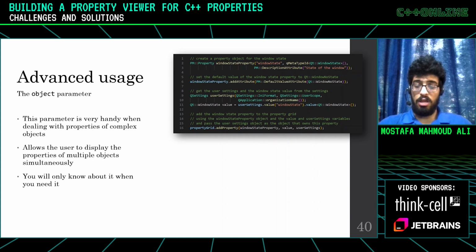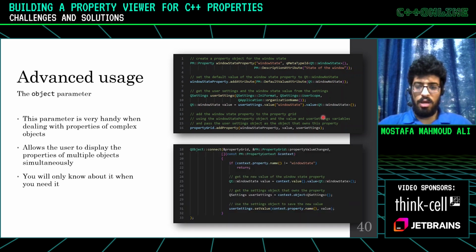We can just associate the object that we use to get the property value with the property itself and write a very generic slot. So as you can see here, this is the object that we use to get the property. So we passed here. And now we can write a very generic slot that knows how to store the data of any value with the property itself without the hassle of figuring out what settings object is what.